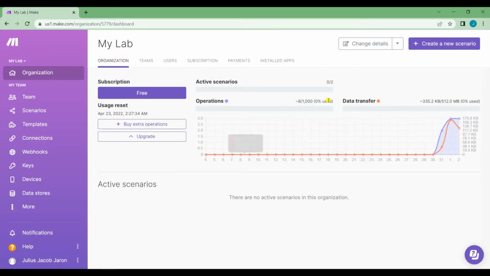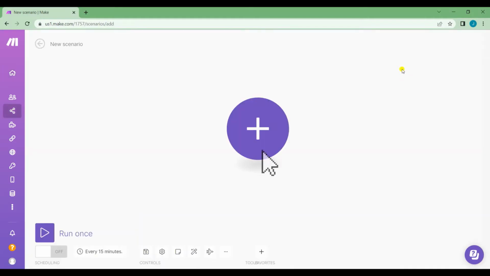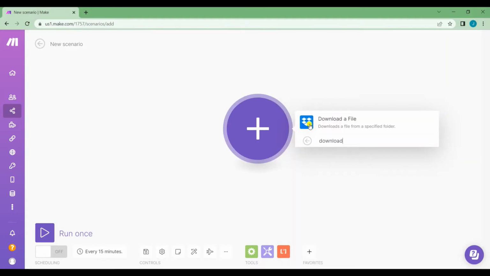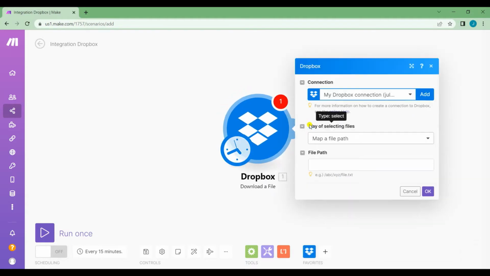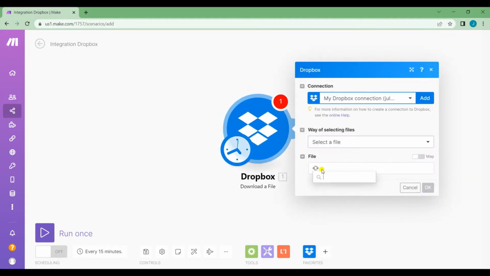Now, time to create a scenario. Click Create a new scenario on your Make dashboard. Then, add a Dropbox module. Search for Dropbox and select Download a file. Now, select the sample PDF invoice inside your Dropbox folder.